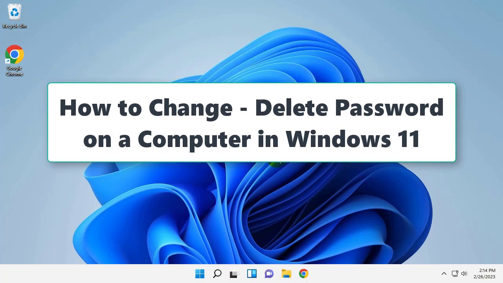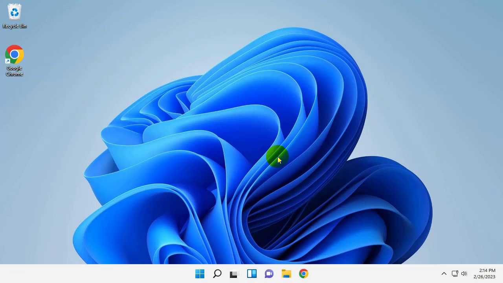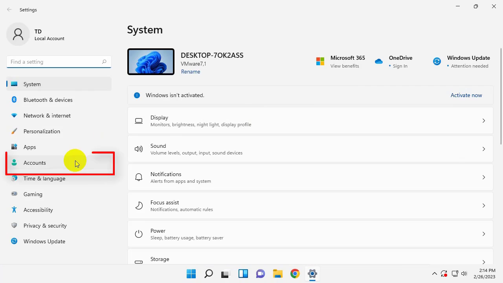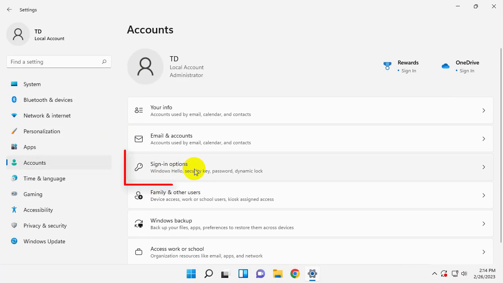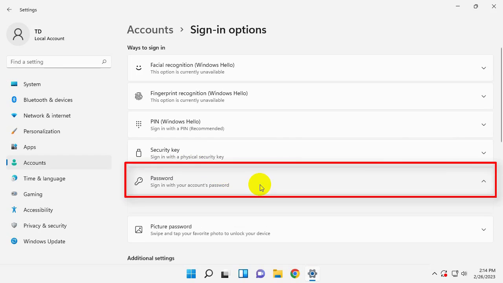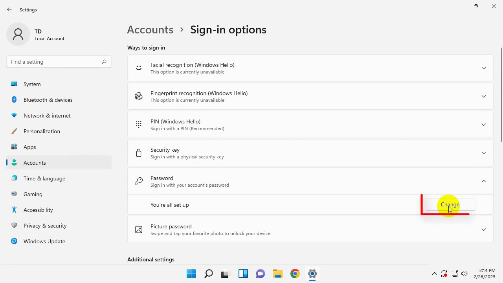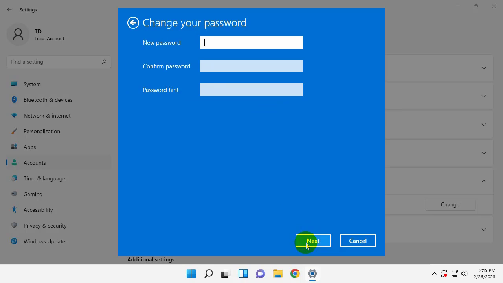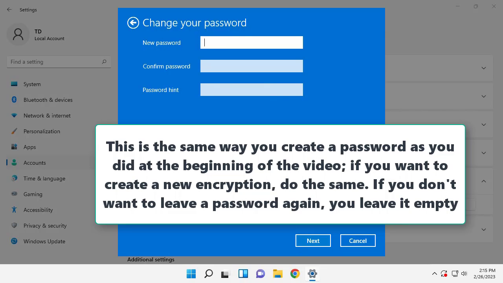If you want to delete or change your password, you do the same: go to the settings, then the accounts, and select the sign-in option. Then select password. To change the password, you click on Change, and the machine will ask you to enter the old password. You enter the old password and choose Next. This is the same way you create a password as you did at the beginning of the video.